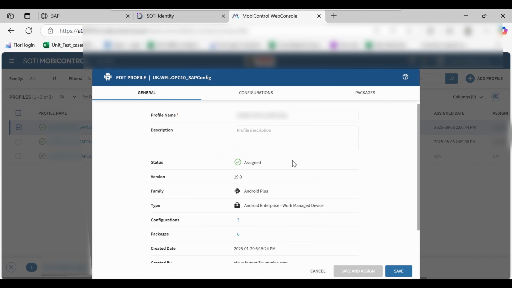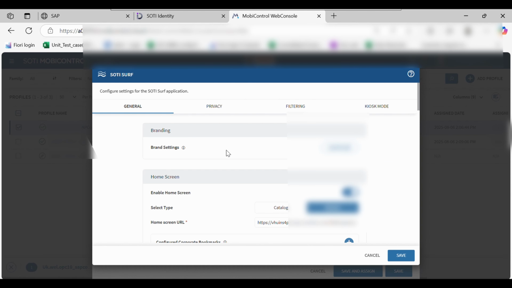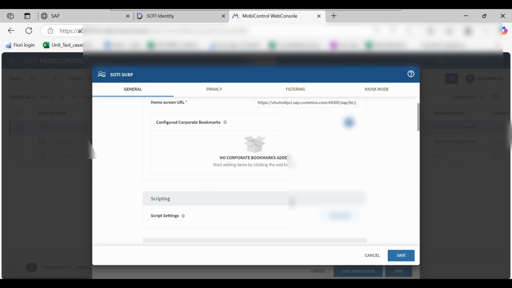I'll just click on the edit option here. And if I go to the configuration tab, there will be that SotiSurf browser. I just need to click on it, and all the setups related to that browser can be done here. In the initial screen you can see the home screen URL is this. This is nothing but the ITS service link, which we keep pasting here. The moment we click on SotiSurf in our RF device, the system will automatically navigate to this link and open the initial login screen. Okay, so that is one step.